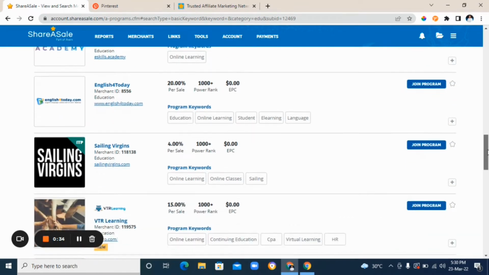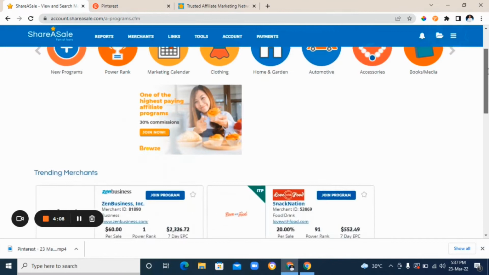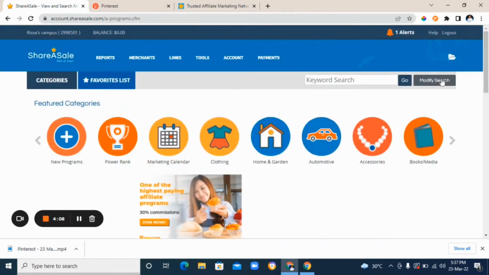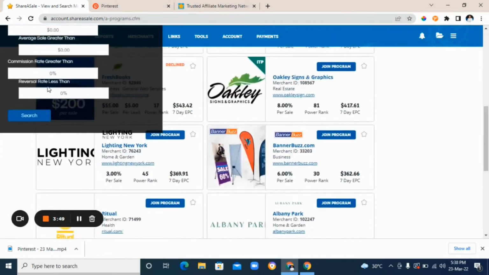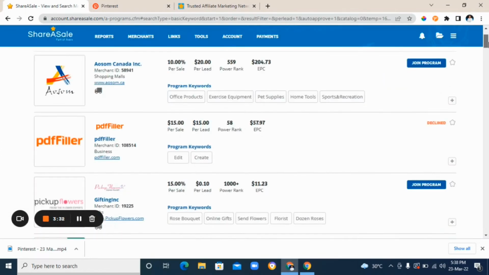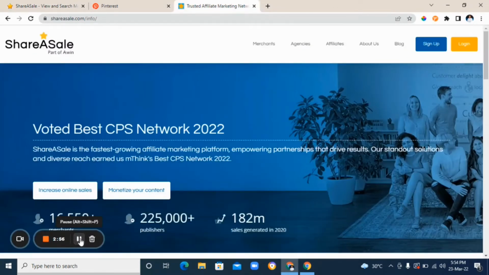Another way you can search for products is to modify your search according to the type of affiliate program that you would like to join. You can do that by going to the top and you're going to see modify search. Click on it, and this is where on your left you're going to see program types. So you can filter your search by pay per sale affiliate program, pay per lead affiliate program, even affiliate programs with a flat rate. From here you can choose a product and then apply to join the affiliate program. So basically that is the overview of the Share Resale platform.